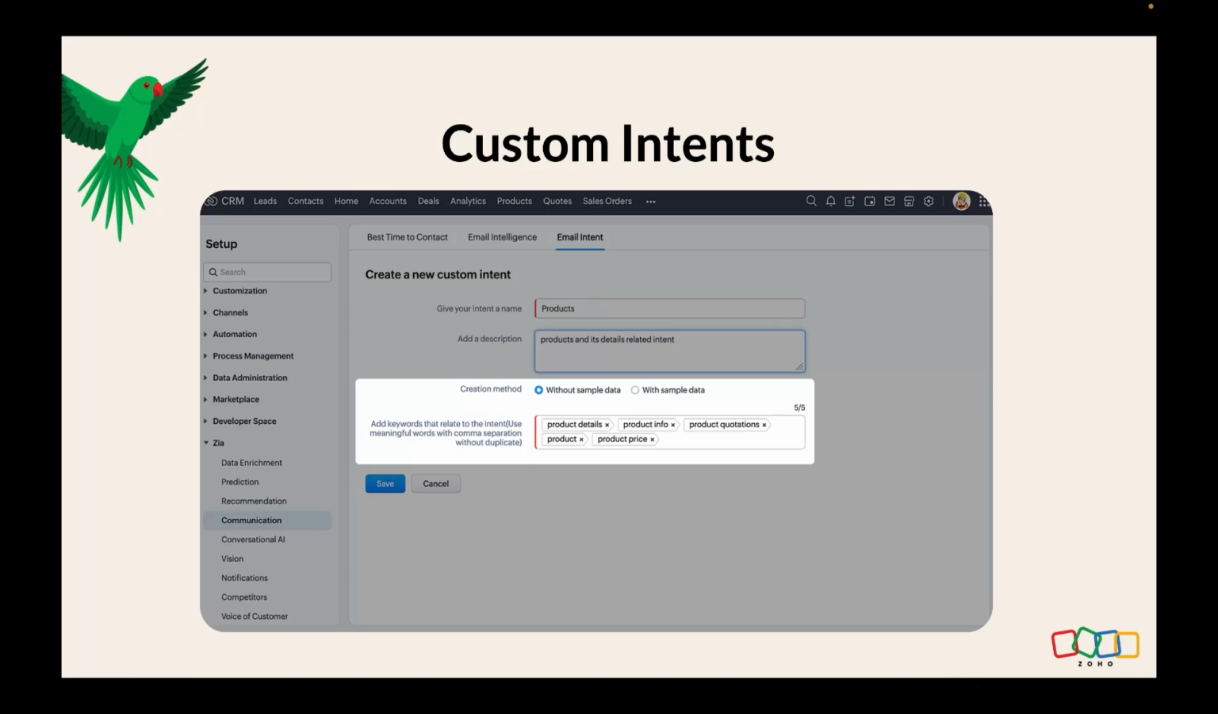In this example here, you can see that an intent has been created for products. This one has been created without sample data. That means that the person who created this intent did not have any set of emails that the system could work with to understand how the intent works. So if you don't have any email data to start with, you want to start from scratch, you go with without sample data. If you do have emails, you need a minimum of 25 samples. In that case, you go with a sample data method and you upload your sample data.